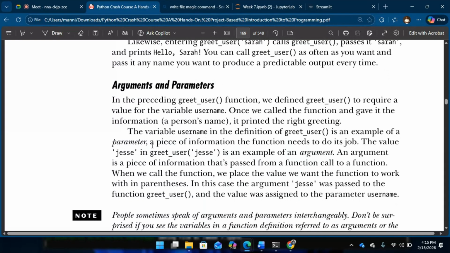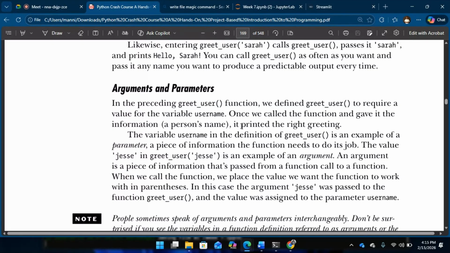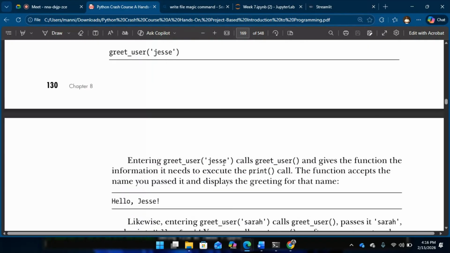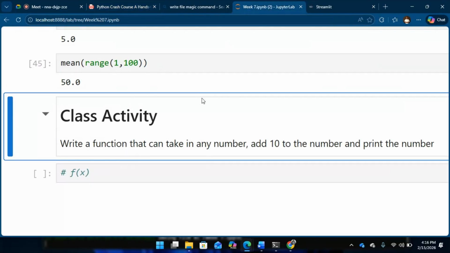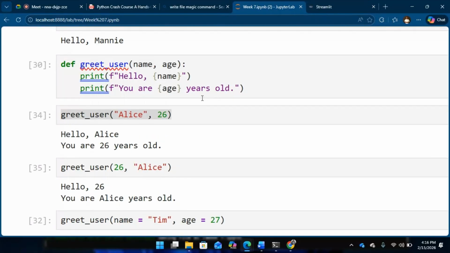If you read this place, you understand the differences between what an argument is and what a parameter is, right? So the variable name, username in the definition, is an example of a parameter, right? The piece of information, this. So if you have this, what is a parameter? Let's just try to clear this out, right?